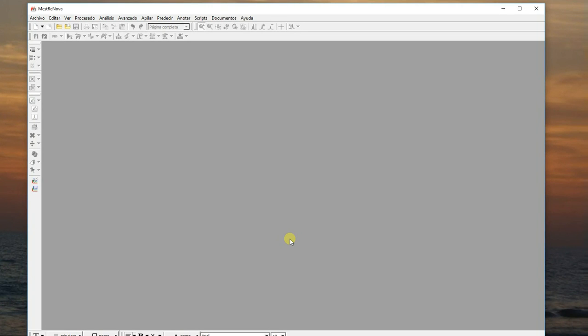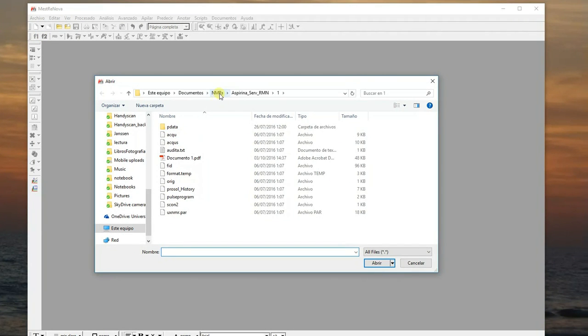In this video I want to show you how to process an NMR using the program Mestrenova. So you need to have the program installed in your computer and also to have downloaded the files that we need, that we get from the spectrometer. So first of all we have to browse looking for the folder that contains the files.